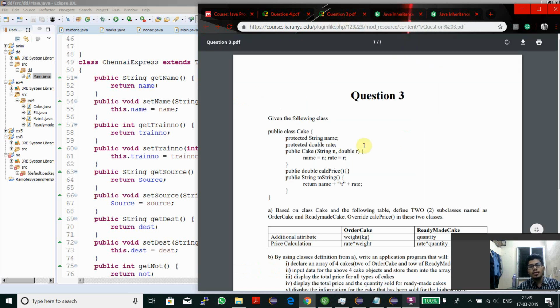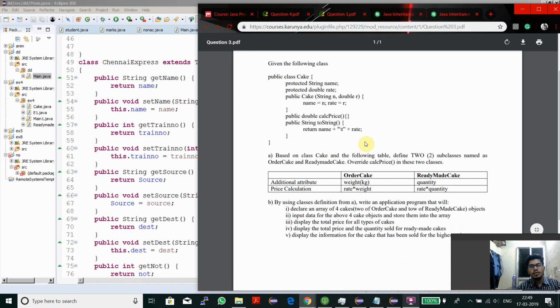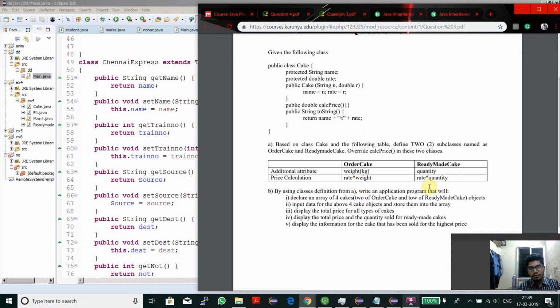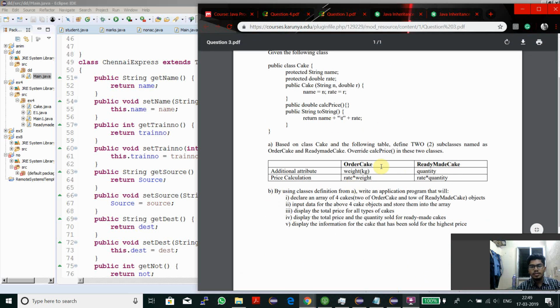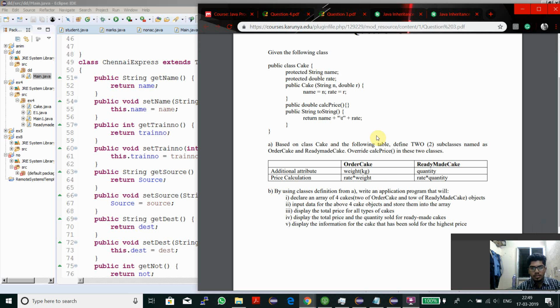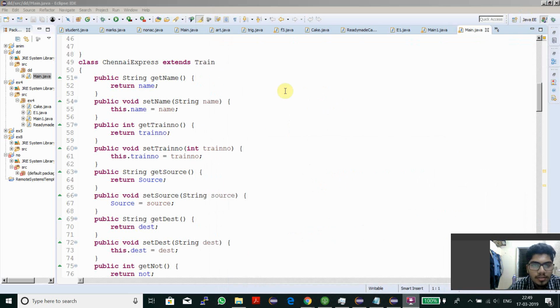Now in question number 3, I'll be taking a public class Cake and performing certain operations, such as making 2 such cakes. I'll be displaying the total prices of all the types of cakes, then displaying the total price and the quantity sold for ready-made cakes, and displaying the information for the cake that has been sold for the highest price. And so this is what has been happening.